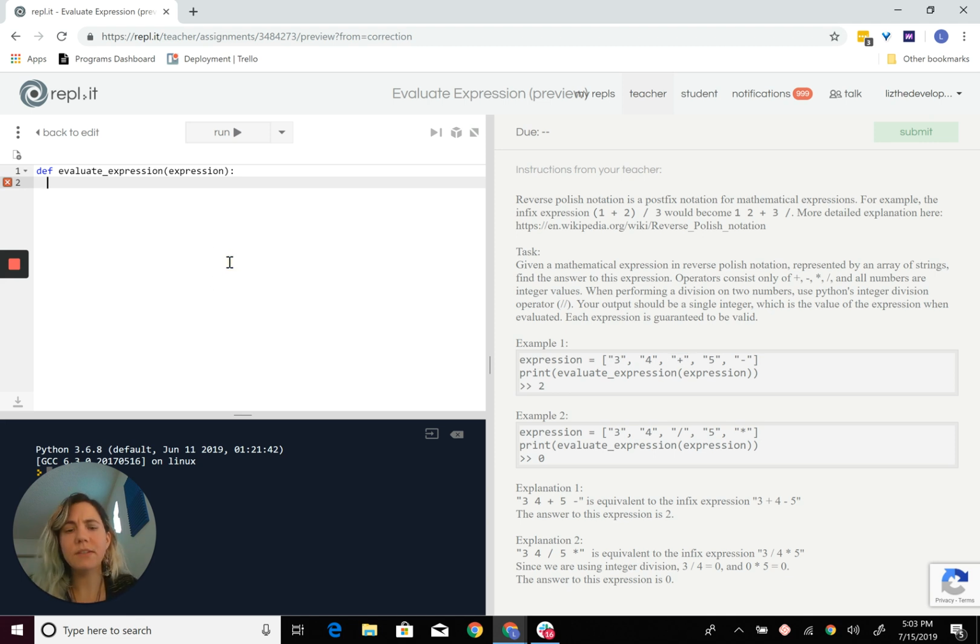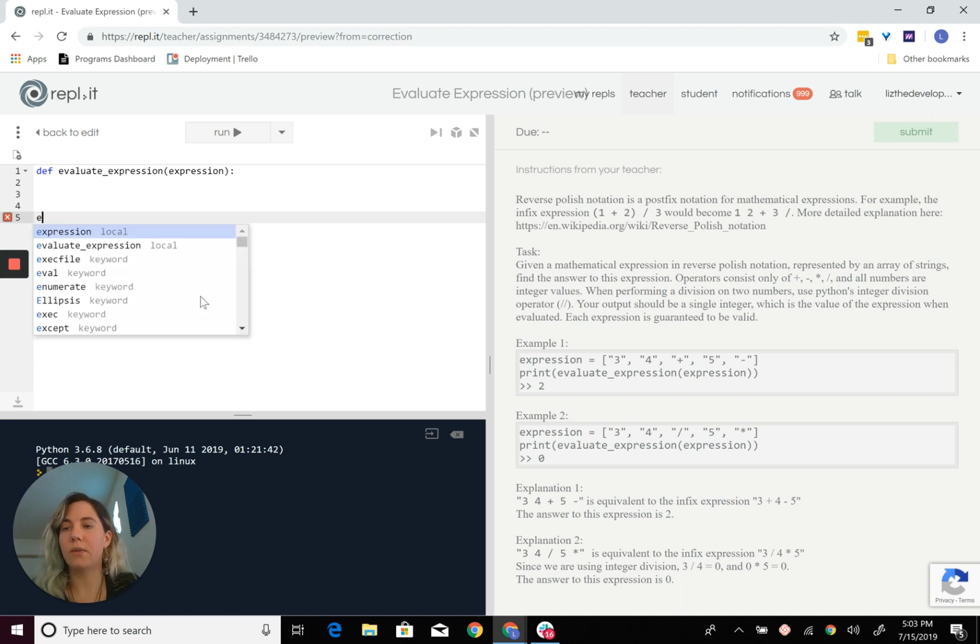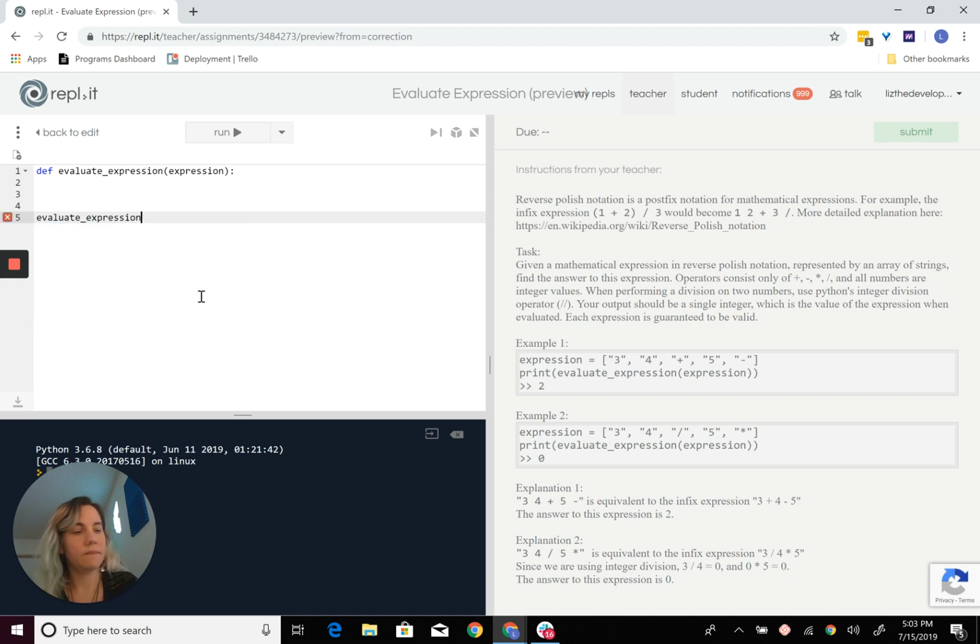So let's solve for just a plus. Let's go ahead and just call evaluate expression on a list. And the list will contain 1, 2, plus. And I'll actually turn these into strings like they are in the example. And so what we're going to do is just add this 1 and this 2 together. So how do we do that? Well, we need to have a place to store all the numbers that we're going to need to modify. So we'll need to create a stack.